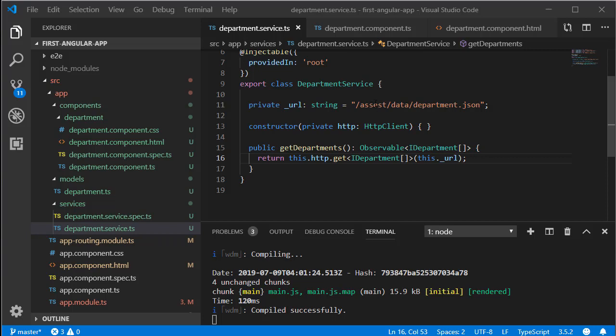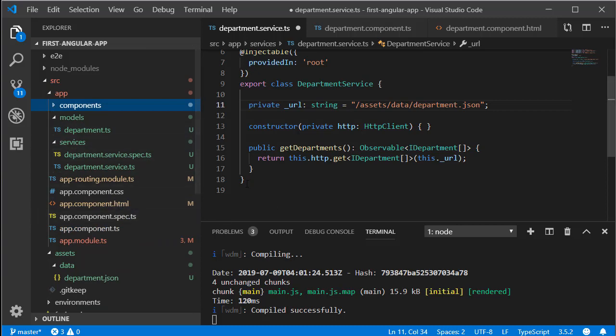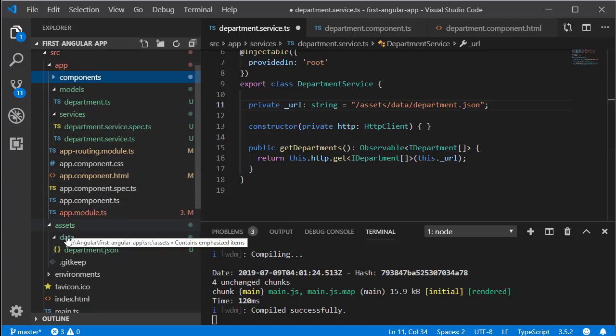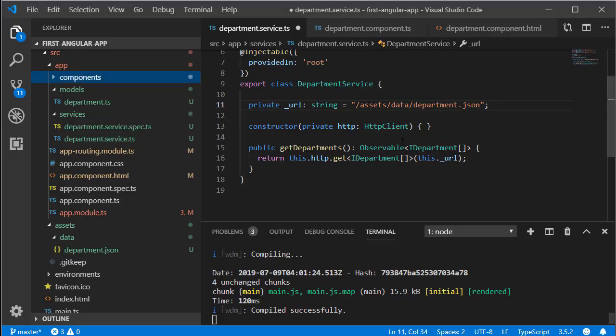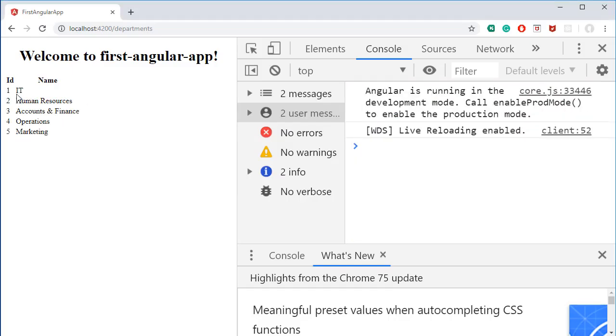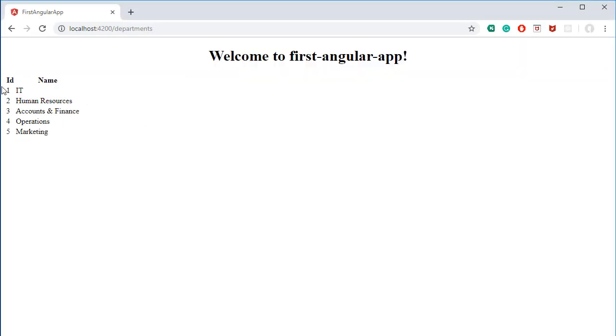The issue is here, the path is not correct, so this will be assets because our data is under assets. Okay, now if we save and go into the UI. Control S, save. Okay, going to the UI. Yep, now you can see we have the list of departments available in the UI.